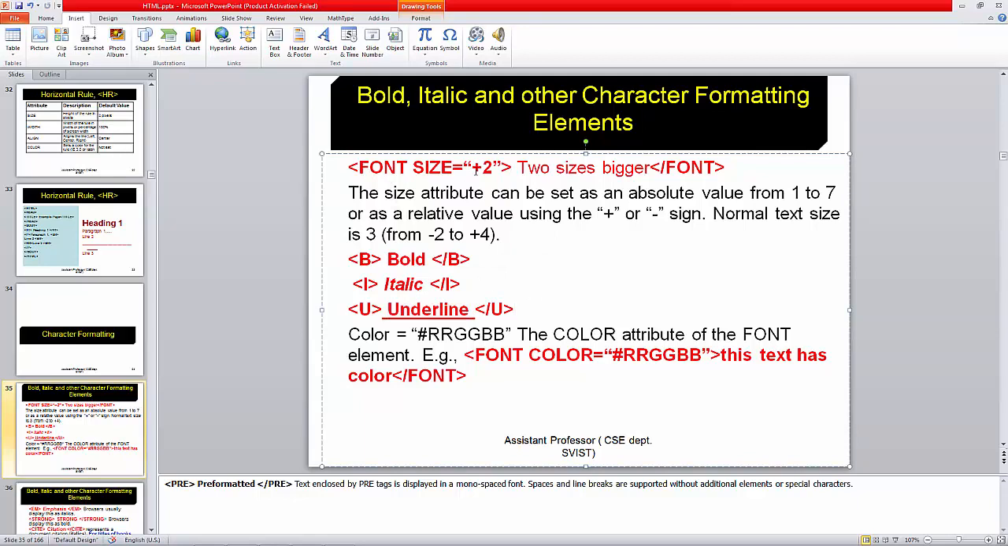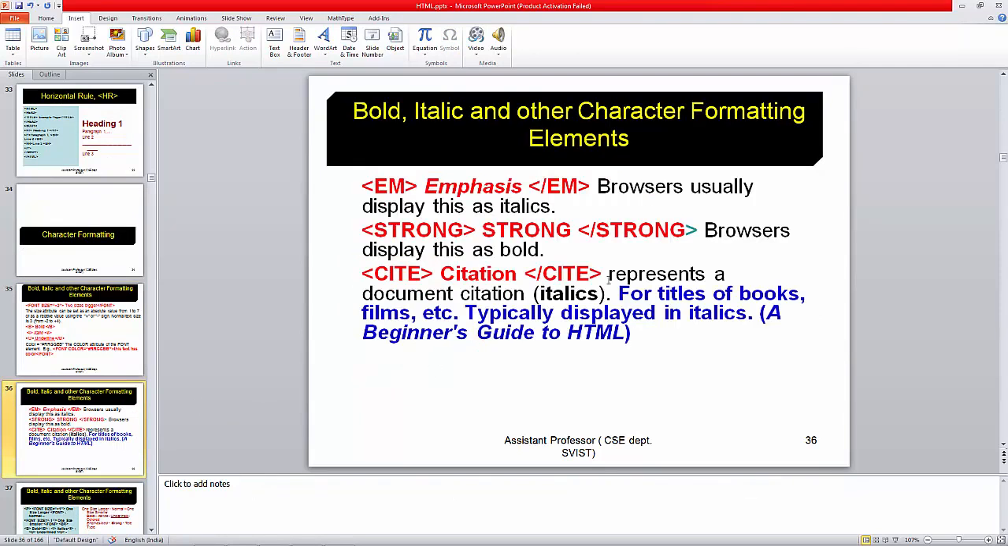And font size can range from -2 to +4. Font color, we can change, they also have some attributes. Font is also a tag which has some attributes. And also emphasis and strong. Emphasis will show the emphasis of the article. Strong, the browser displays this as bold. And citation, mainly for books, and also as we write papers, their citation is done.